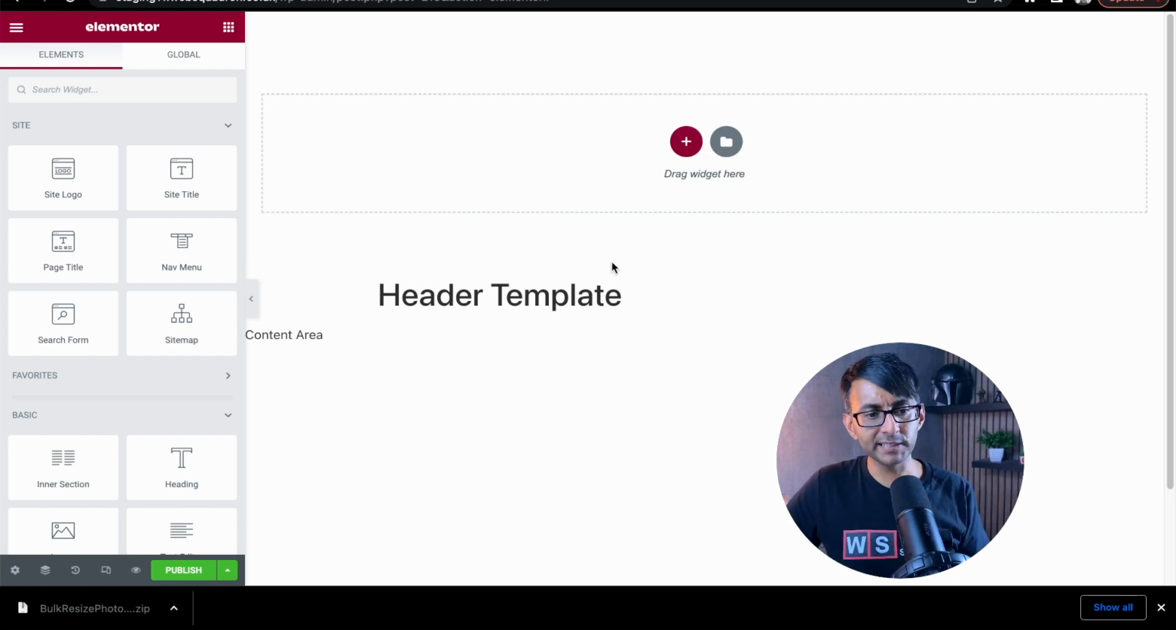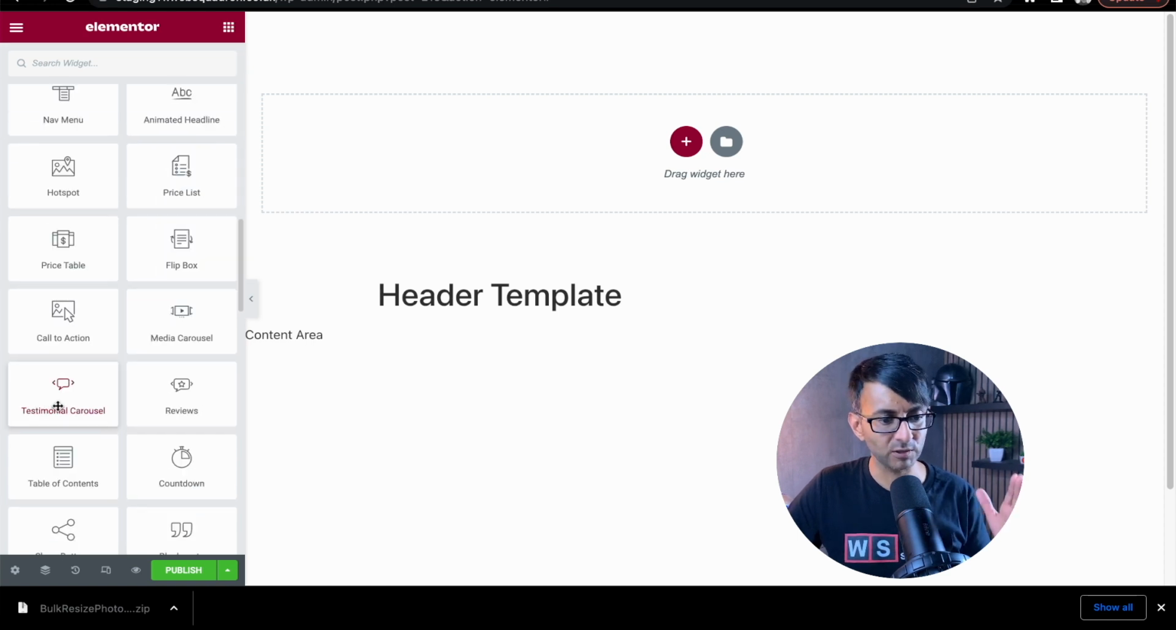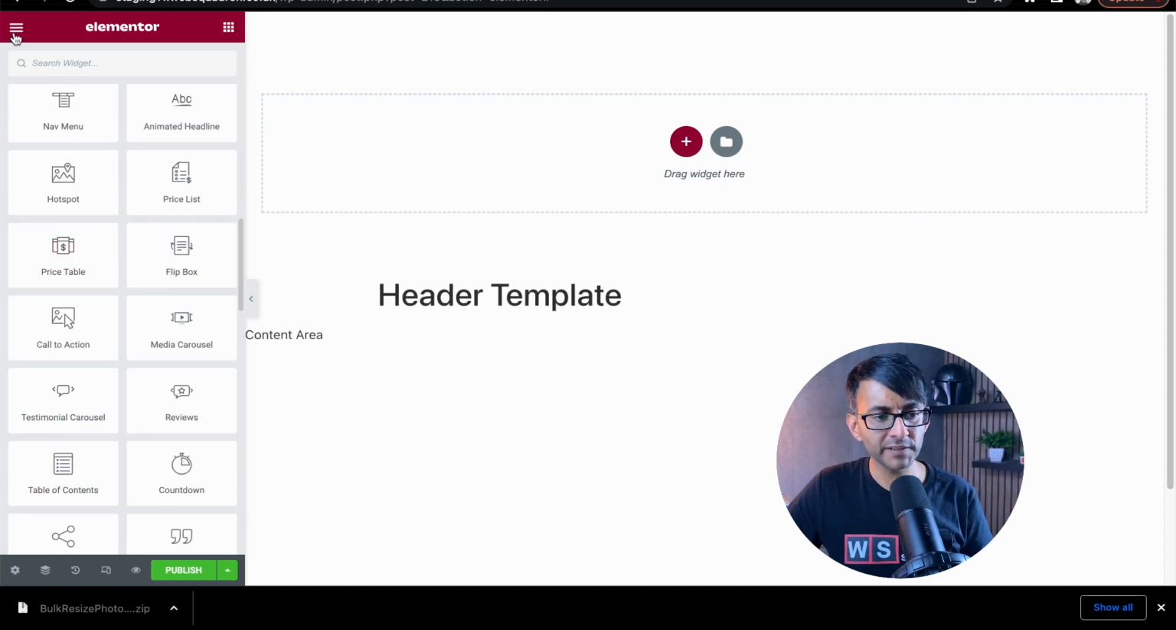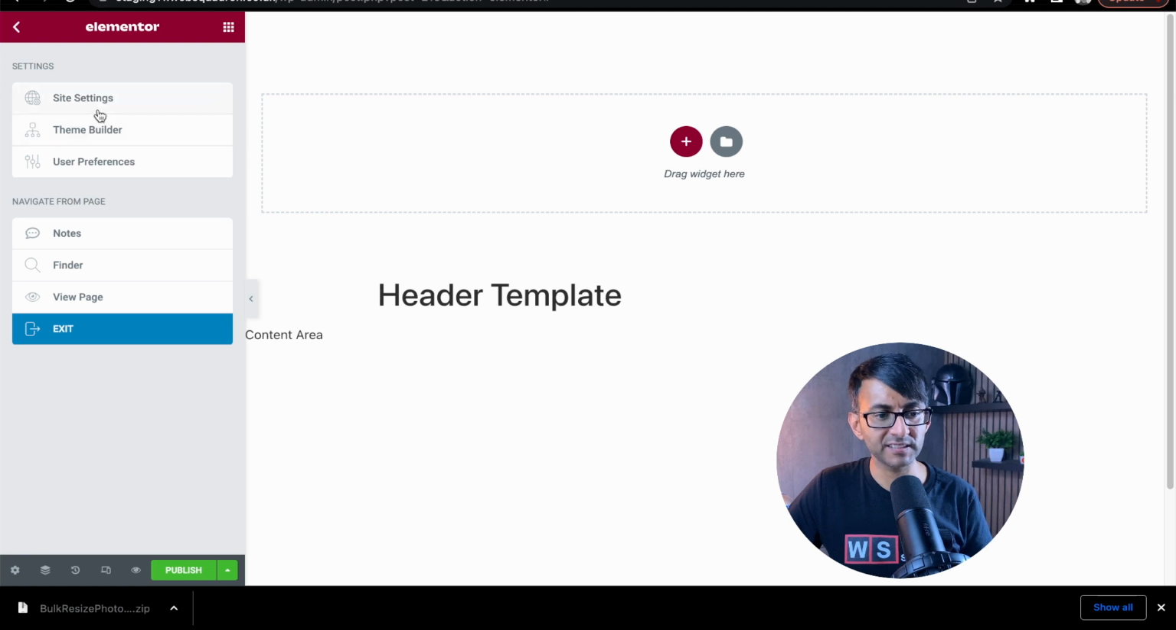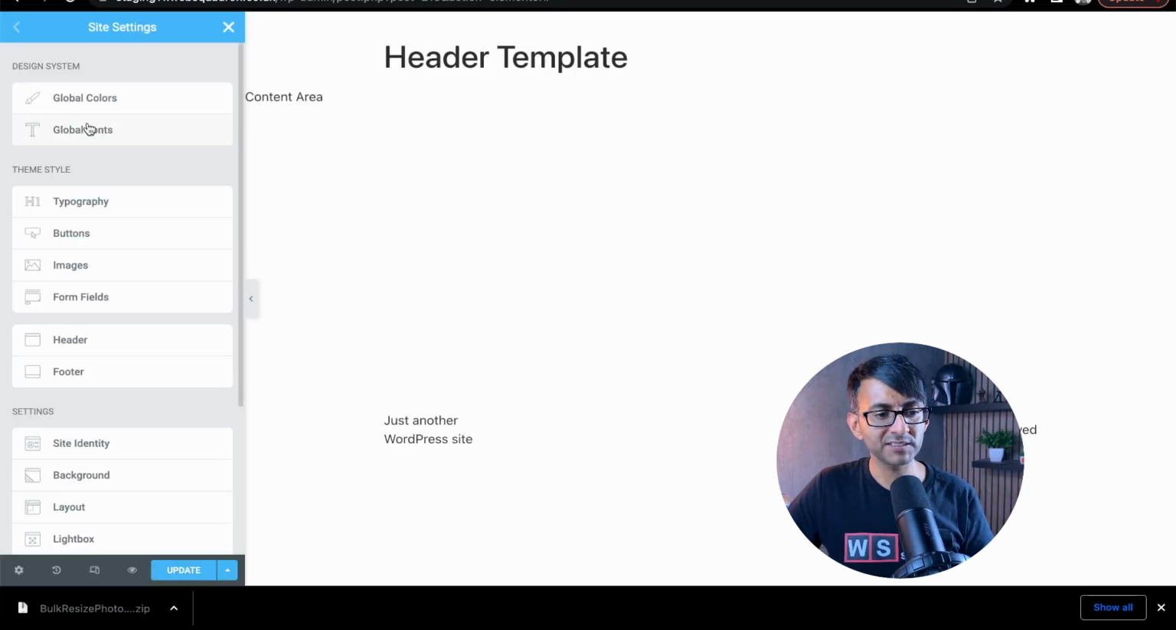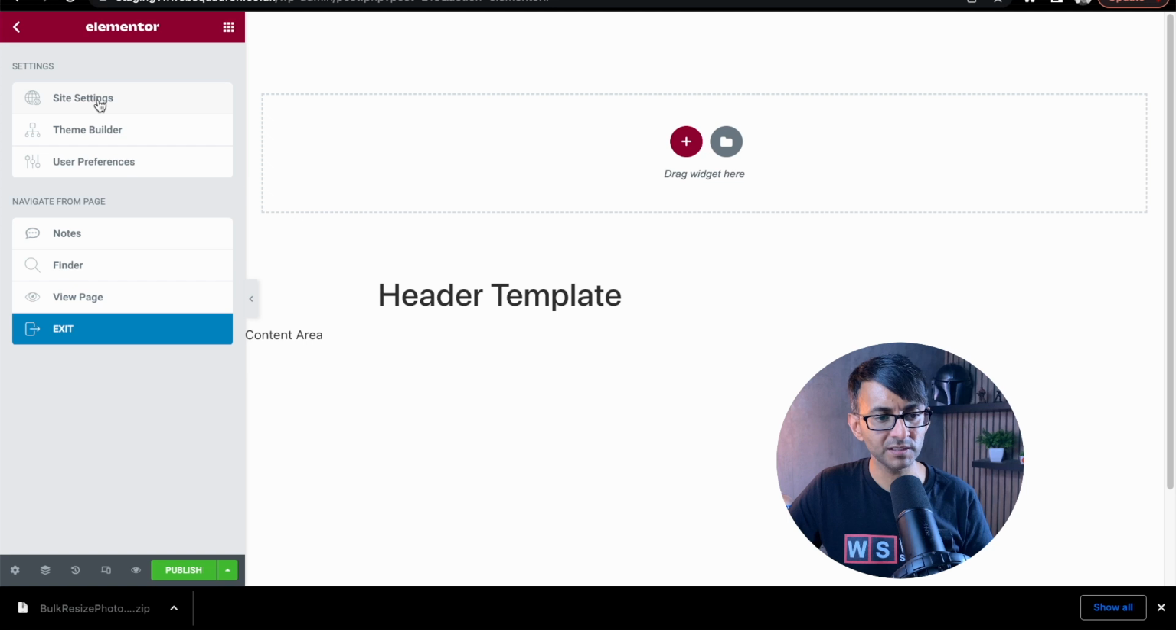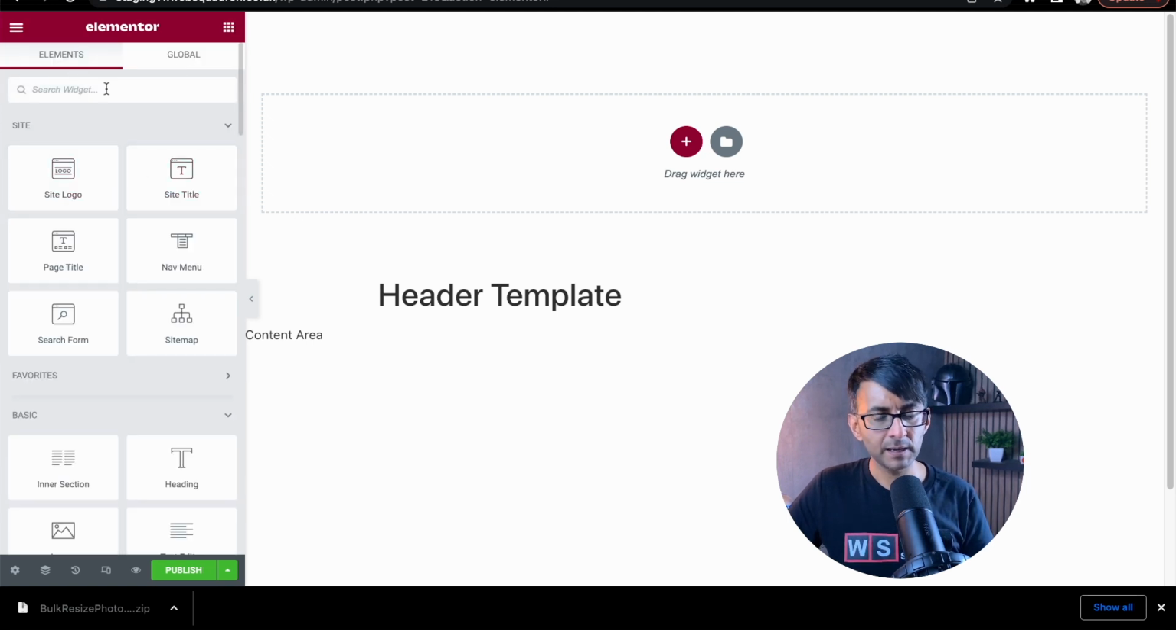Now, if you're not familiar with the Elementor layout, it's not that difficult at all. Over here, you have your widgets that you can pick and drag onto the page. Over here is where we will set, in a moment, not just yet, our global colors and global fonts. That all sits in the site settings option down here. We also have the grid to return back to things.